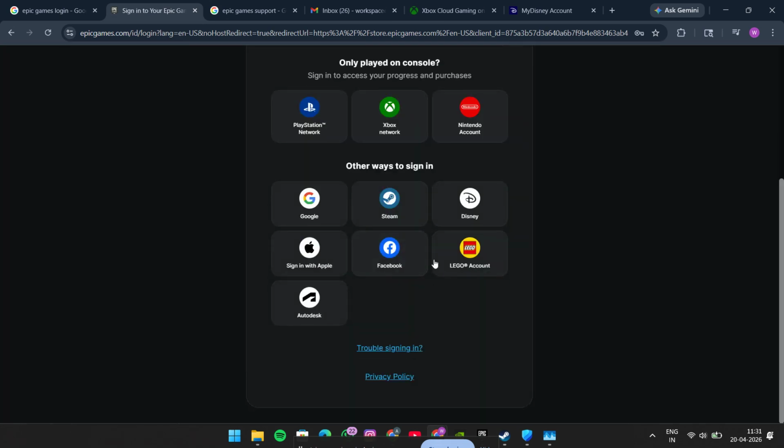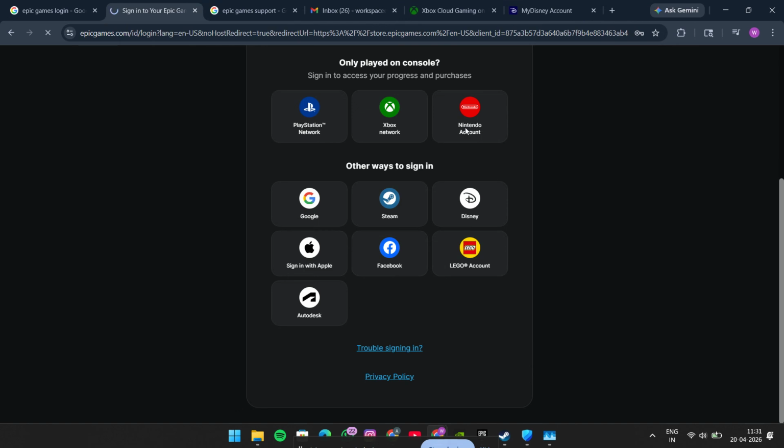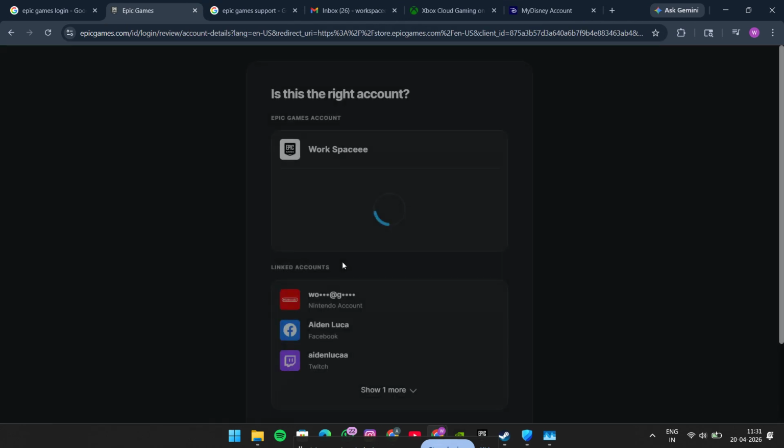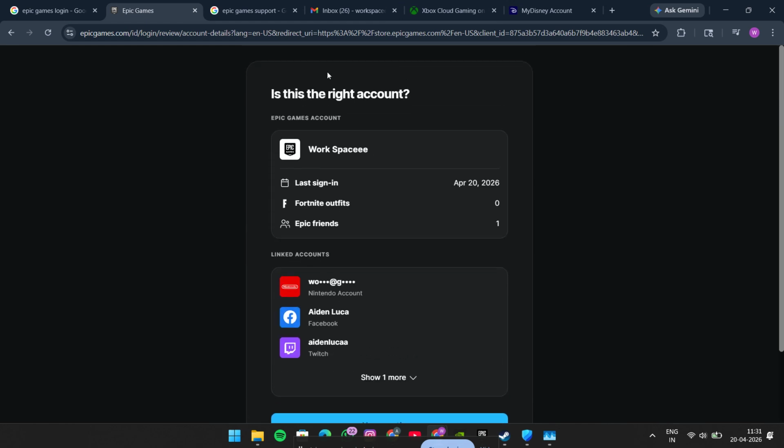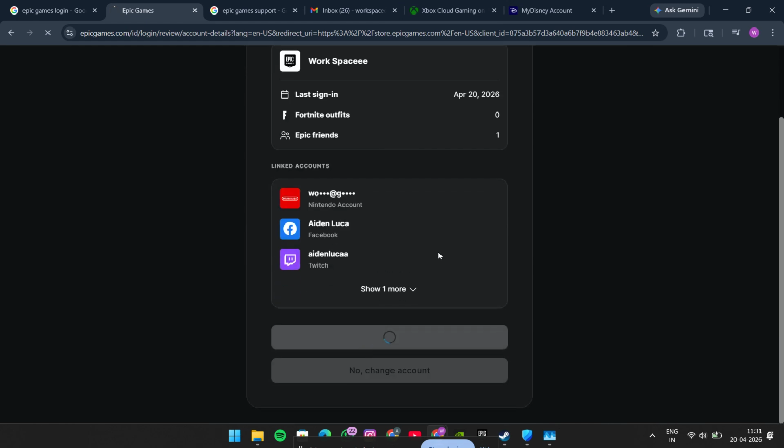This is important because you want to log in with the same Nintendo account that is connected to your Switch. After selecting Nintendo, follow the sign-in prompts and enter your Nintendo Network ID or Nintendo login details if asked. Once you're signed in, you'll be taken to your Epic Games account area.